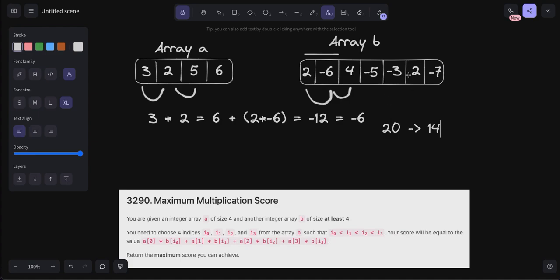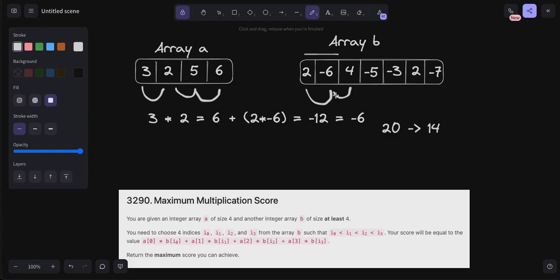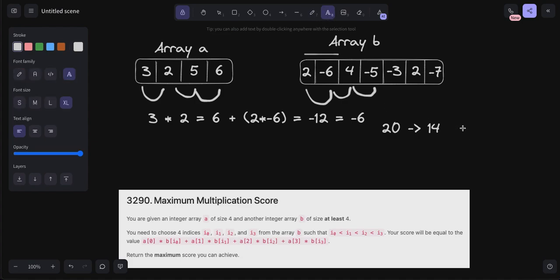And then what we'll do is we'll try every combination. After we move these over, we'll try every combination. We'll try 6 with -5. We'll try 6 with -3. We'll try 6 with 2, and we'll end up returning as our max 6 times 2, which gives us 12, and our answer ends up being 26.